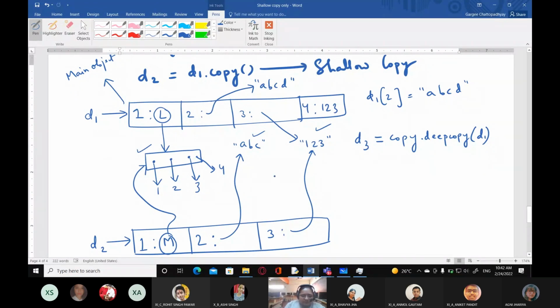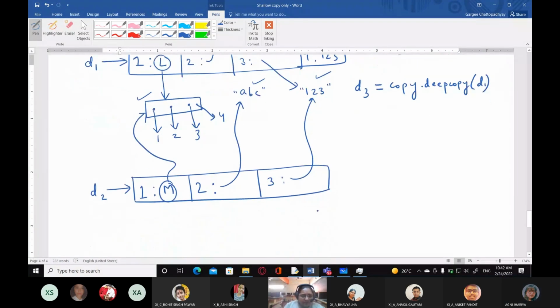Yes, Agni, ask me. Ma'am, what if we create a deep copy of D2, which is already a shallow copy of D1? You want to create a deep copy of D2. So वो copy किसमें करोगे? D2 is already there. Okay, you will have to create a deep copy now into some other object like D4 equals copy dot deepcopy D2. So D4 will be another exact replica of this. D2 के साथ उसका कोई connection नहीं रहेगा. It will just be a copy of it.